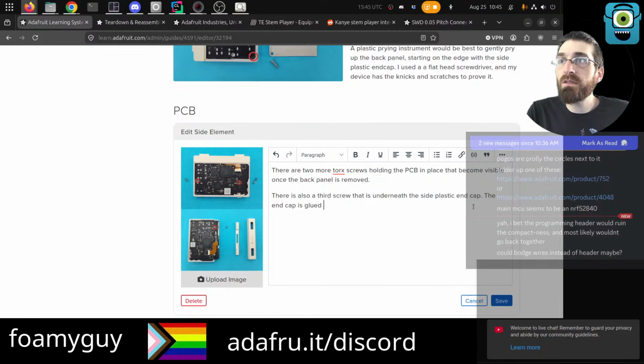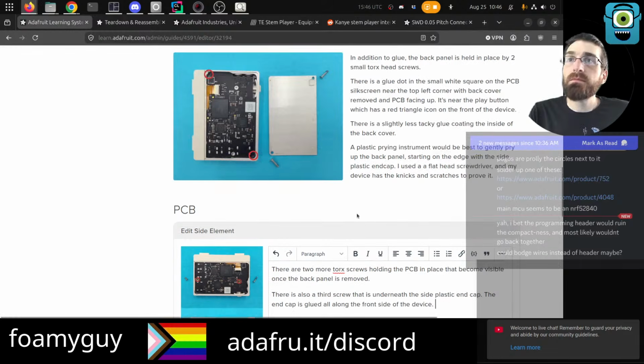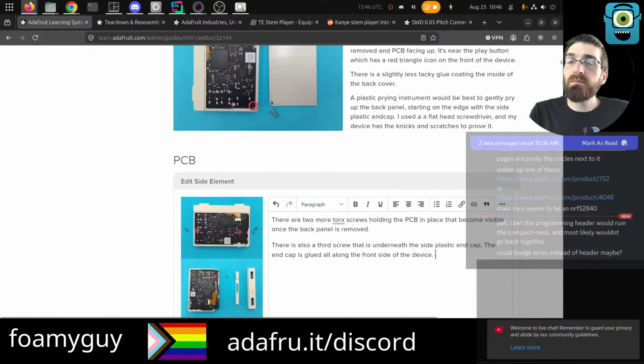So there's a third screw underneath the side. The end cap is glued all along the front side of the device. Plastic prying.